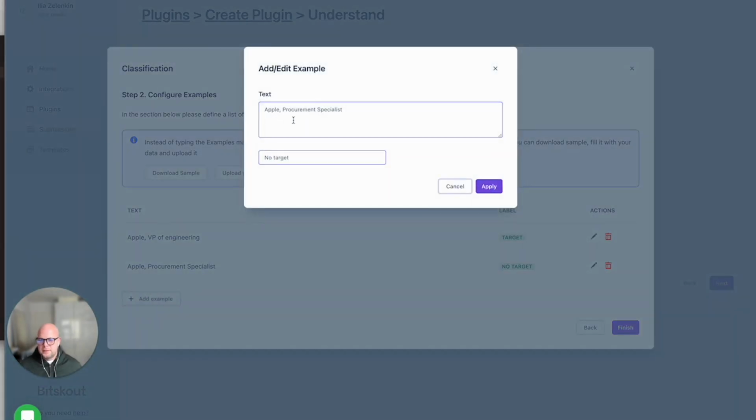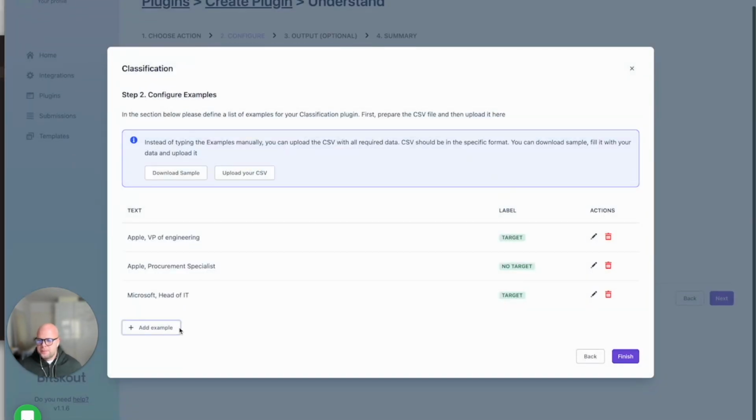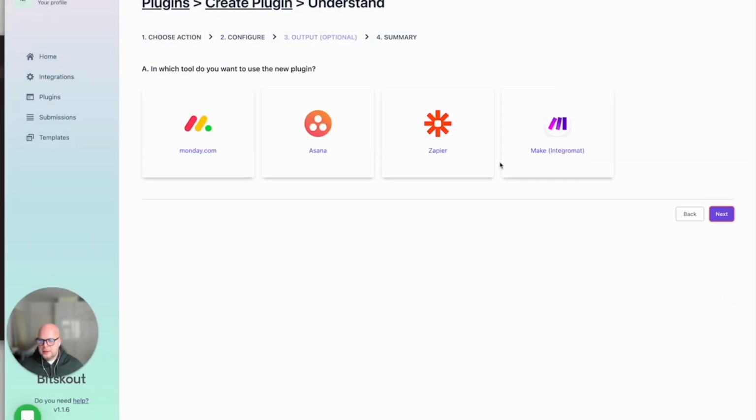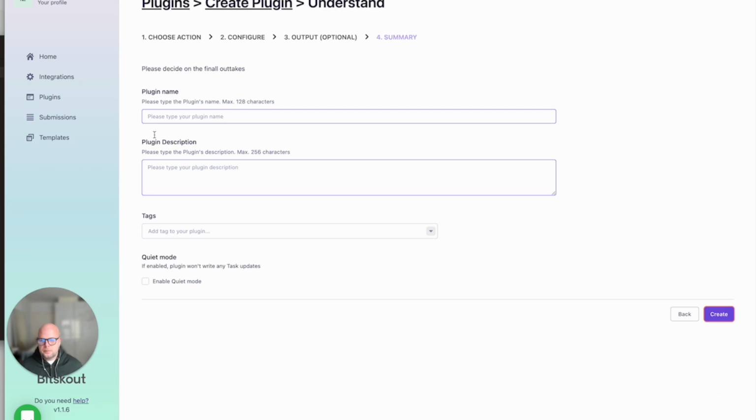Okay, and then you add a couple more examples based on your ICP. It's what you decide, not what we decide. Let's say Microsoft, head of IT, and let's say it's a target. So you sell, let's say, cloud solutions. Okay, and you create this plugin, and this plugin will allow you to classify based on this information.